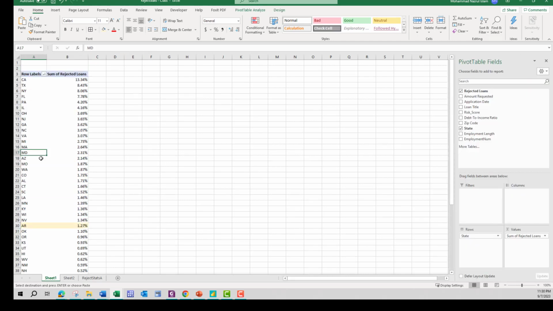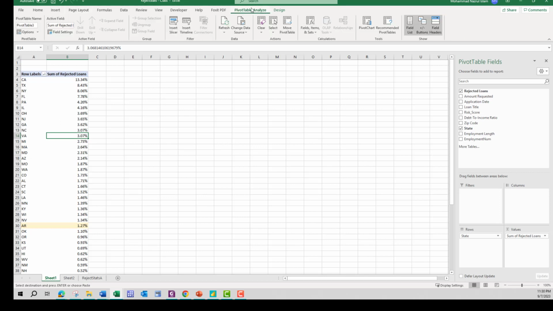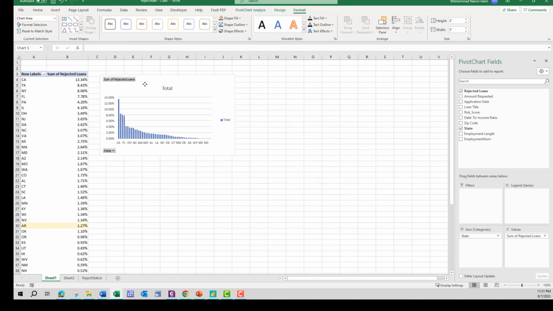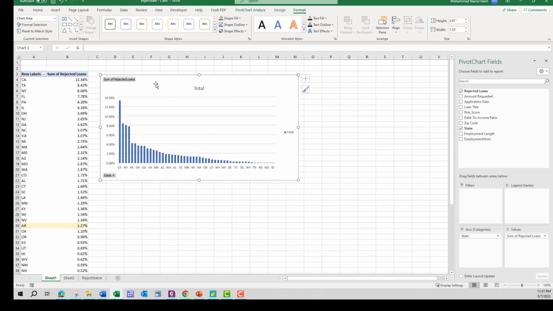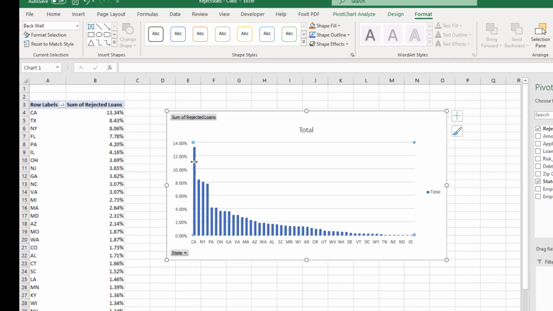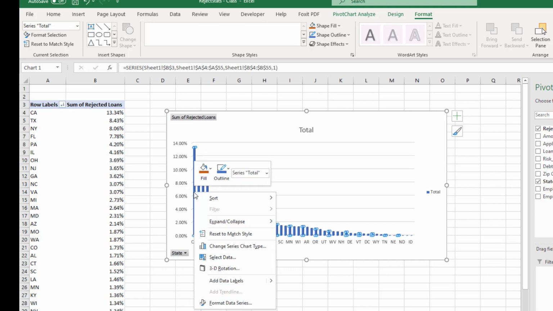So what we can do is the pivot table analysis, and let's go to the pivot chart. We can show this in a bar diagram. If you double click over here, we can change the color of different states, so that you can understand that.